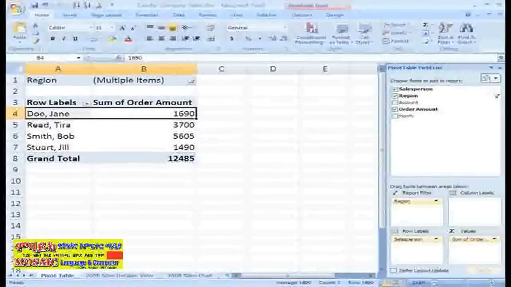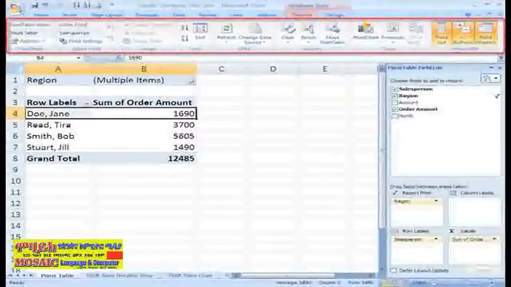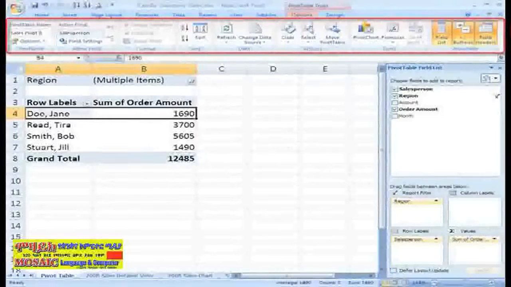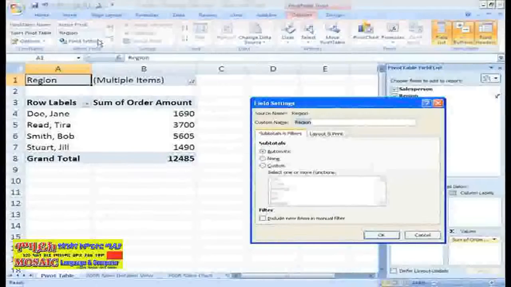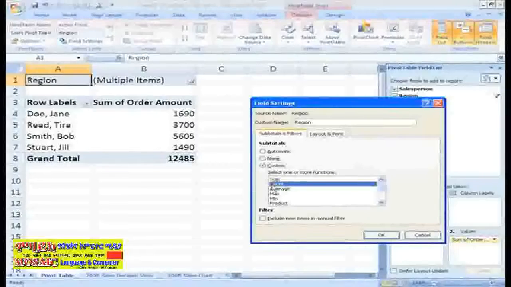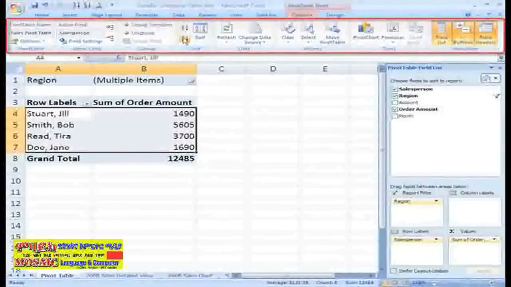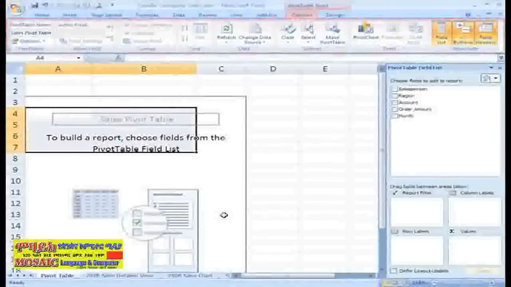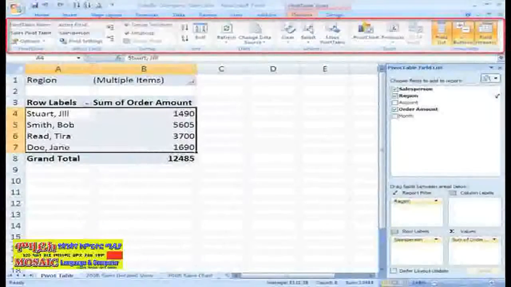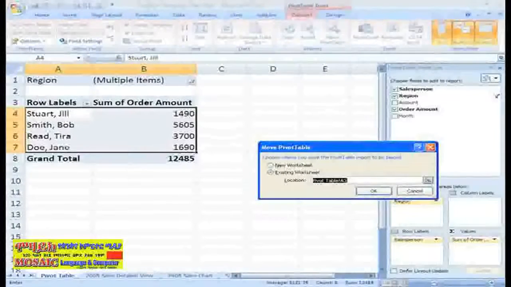You may also want to explore the Options tab. From here, you can change the name of the pivot table. You can change the value of the field setting. Right now, we're calculating the sum of each salesperson's order total, but we could change that to just count the number of sales. We can also sort the data, or even clear the entire pivot table and start from scratch. You can click Move Pivot Table and move it to an existing worksheet or a new worksheet.